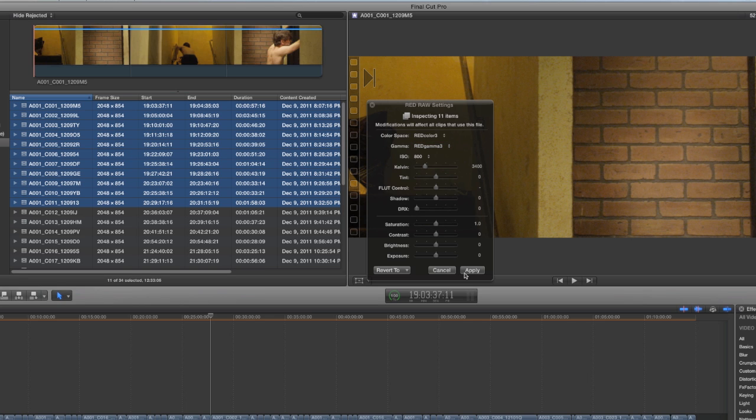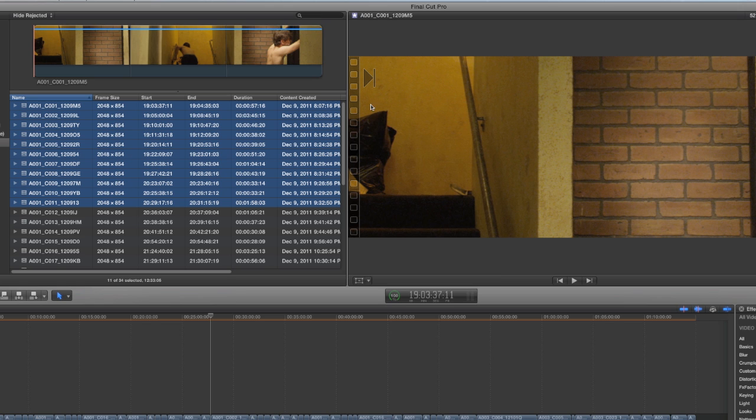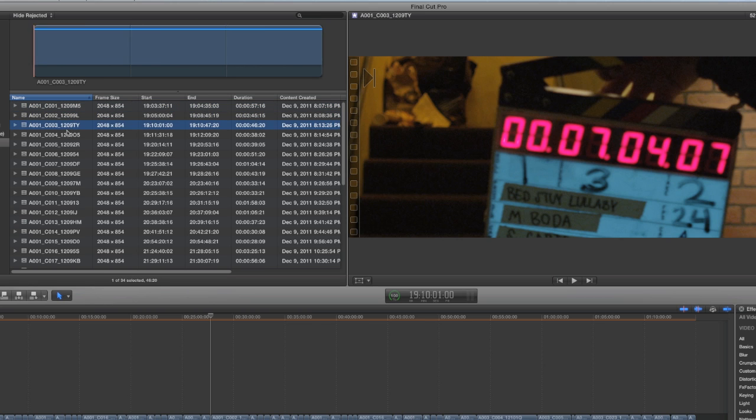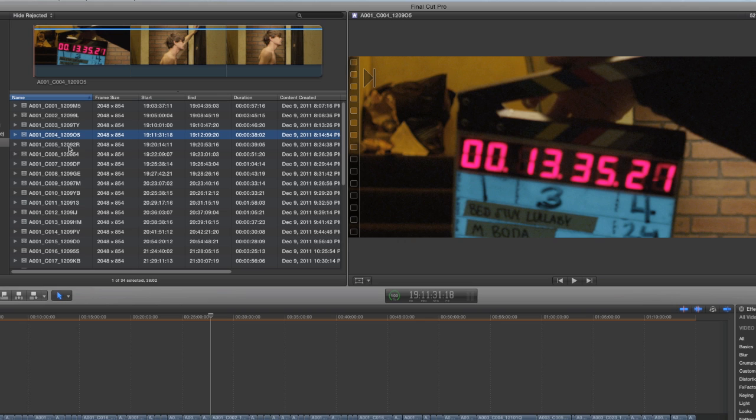So let's revert those back to red gamma 3 and red color 3 and click apply, and we're pretty much going to be right back to where we started. So feel free to use all of those principles to go through and grade your raw footage in a way that you are happy with.